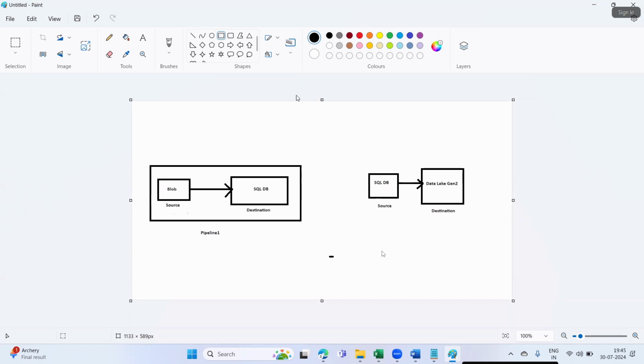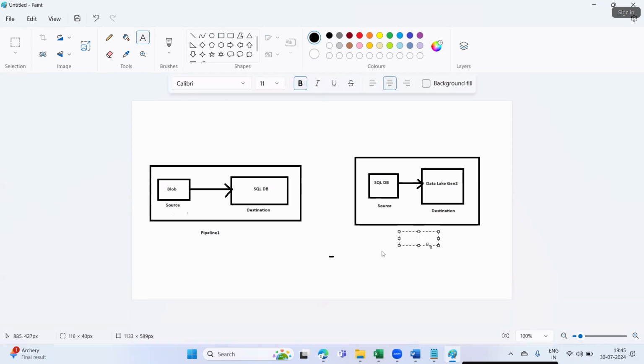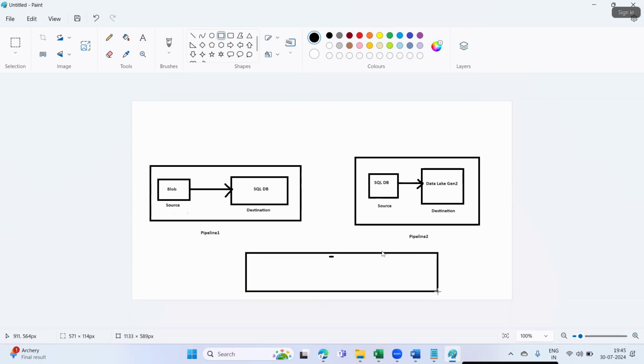This is another pipeline. This is pipeline 1. This is pipeline 2, the second pipeline. Now we'll have one more pipeline, pipeline 3. And in this pipeline 3, we'll call this pipeline.